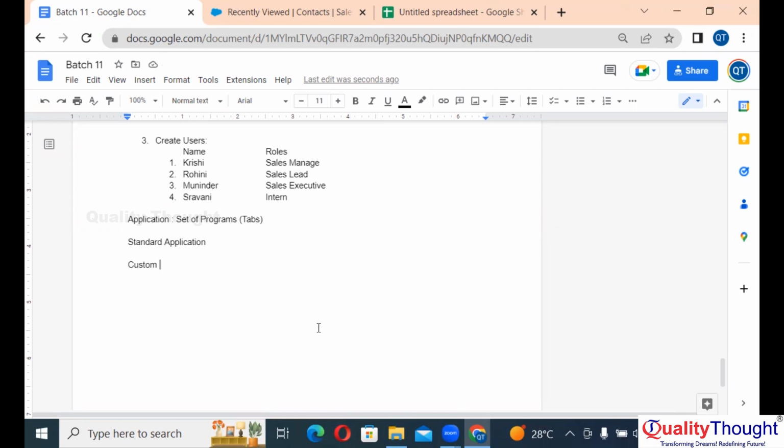Okay, now let me write types of application. First one is standard, and the second one is custom. Standard means those which are created by Salesforce. Now here in standard, they are again two types.